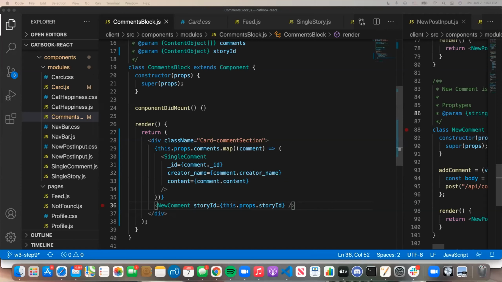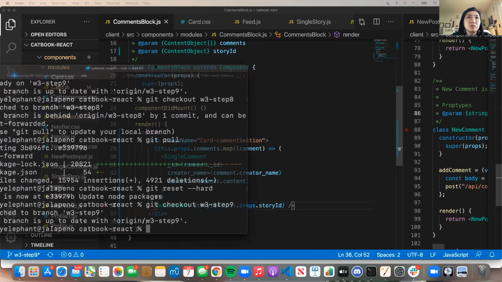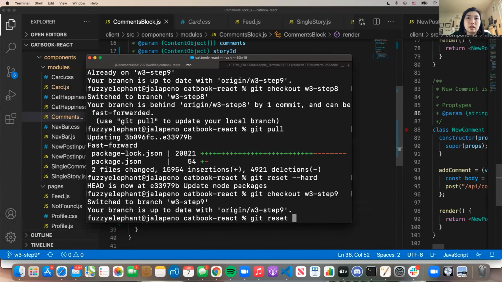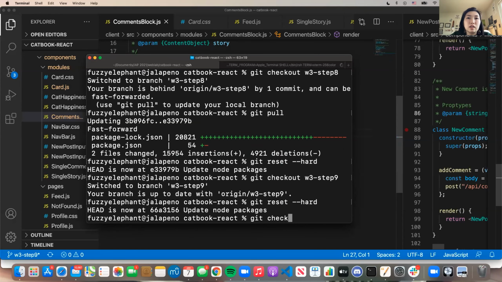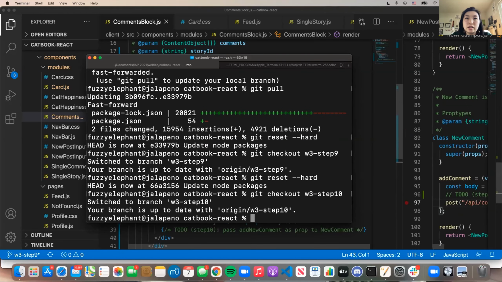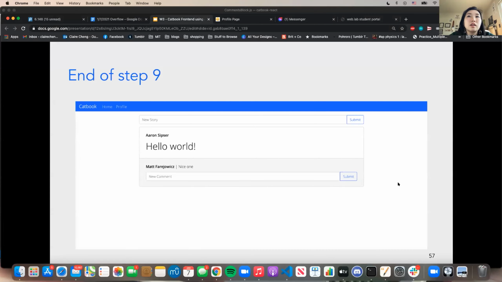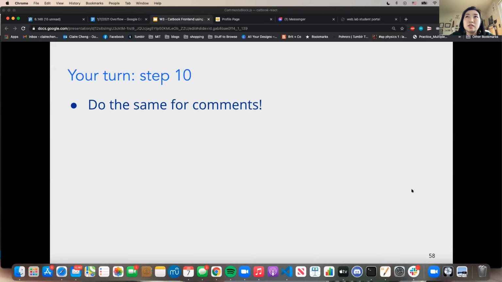If you have trouble following along, we can do git reset --hard, git checkout workshop 3, step 10. Okay, step 10. Step 10 is your turn.